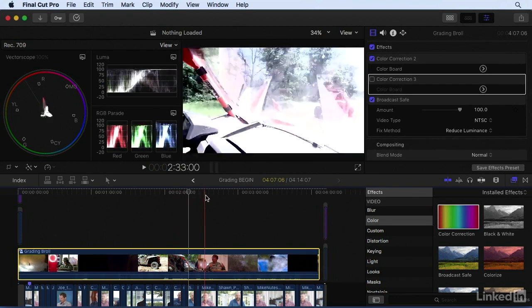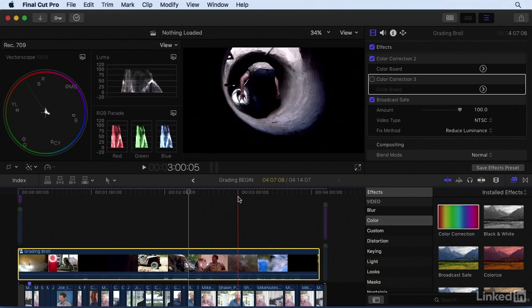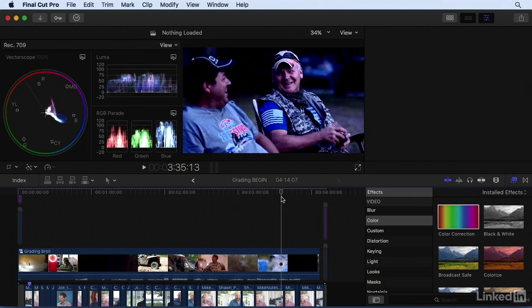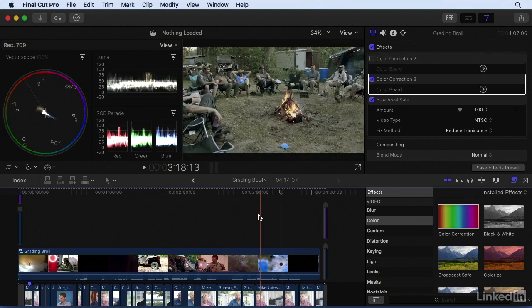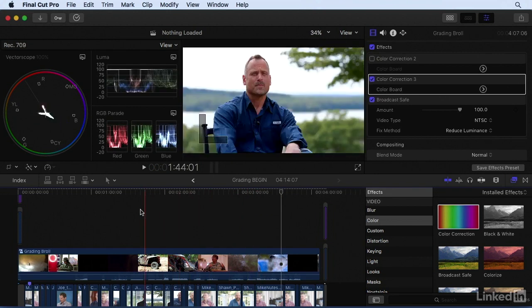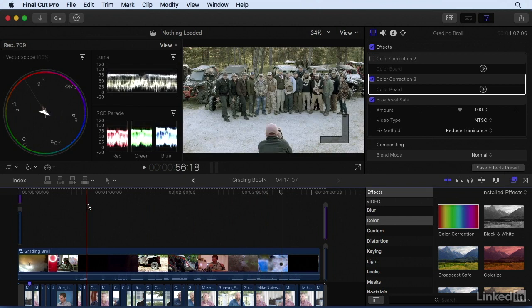So let me just skim over our B-roll. And here is our bleach bypass B-roll. Let's change it to correction 3. And here is my warm, dusty, desaturated B-roll. So that's the world of applying multiple color correction effects in Final Cut Pro 10 to achieve color grading. There's lots of possibilities to try out lots of different looks.